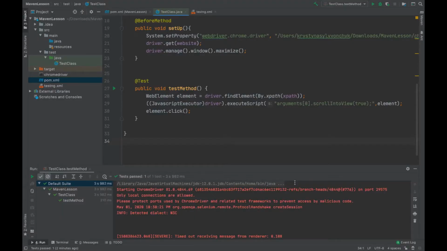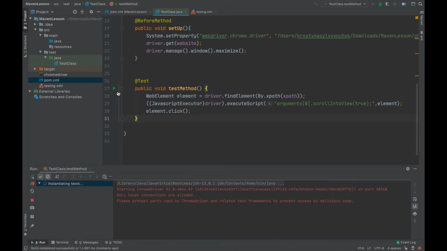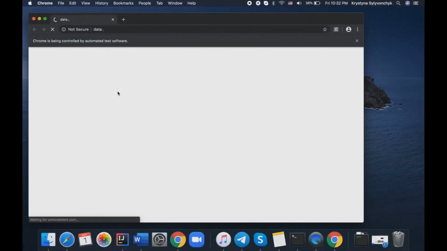Welcome to this video, and today we are going to resolve the problem with different windows in the same browser. So we have an element, and clicking on this element opens a new window for us. So let's see what is happening and how to navigate between different windows.